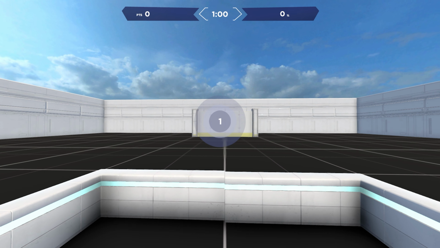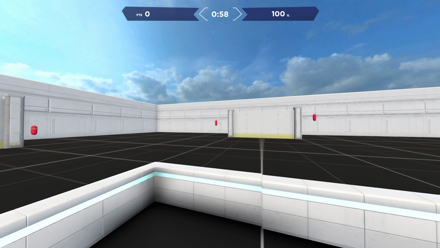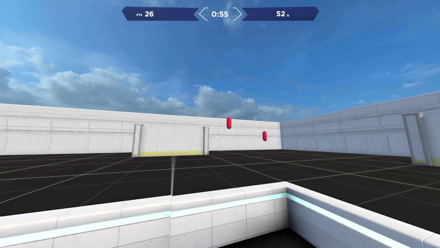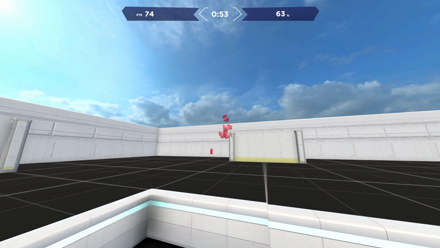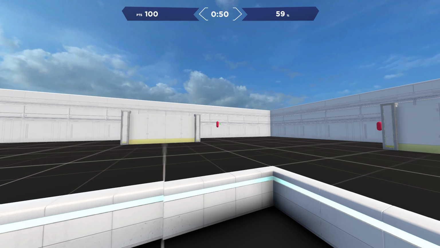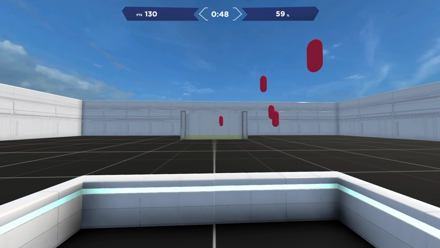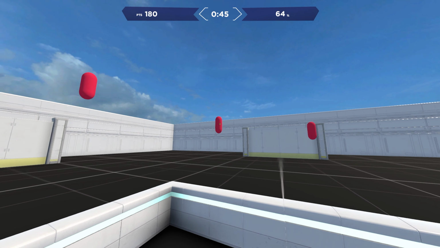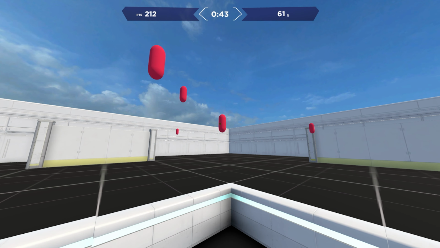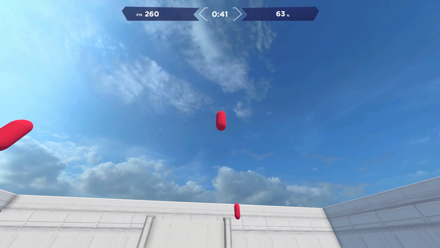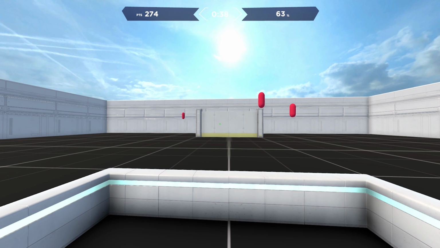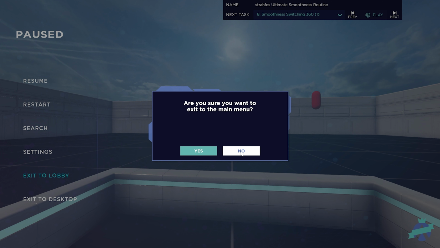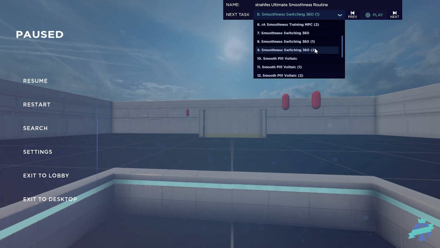I switch to smoothness switching 360, and this is just a bunch of targets that you track and you switch. You work on your smoothness. I just think this is good for getting yourself in the rhythm of jumping to multiple targets, and in games like Overwatch where you're tracking multiple people all the time, this is really important. So yeah, this scenario is really good. After this, I run through smoothness switching 1 and 2, all 3. The bots get faster for each difficulty, so I do those, and then I go back to lobby.